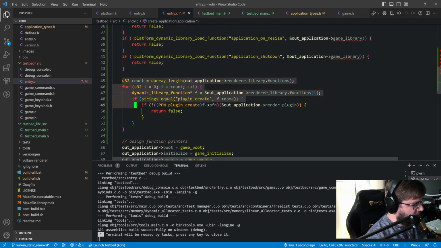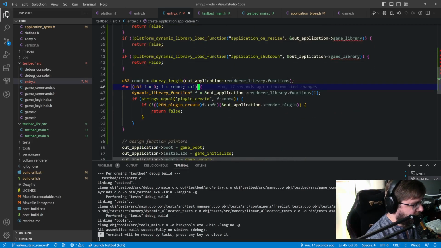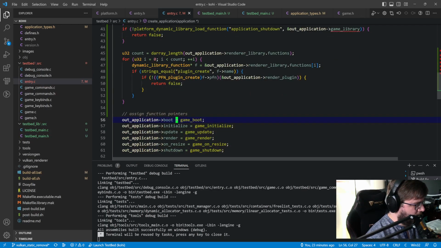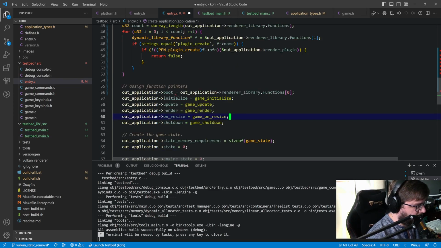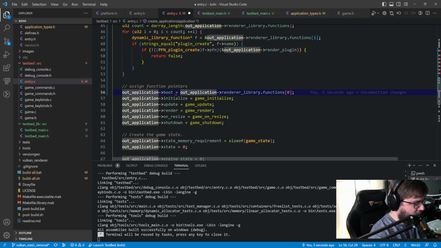instead of doing it this way, we know the order that we're loading these things in, right? So we could literally, instead of having to loop through these, we can say out application render library functions sub 0, right? And then this is basically going to be just cast to this, which is going to be super ugly syntactically.